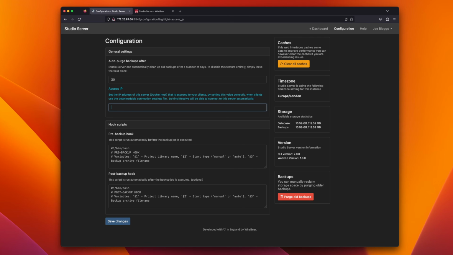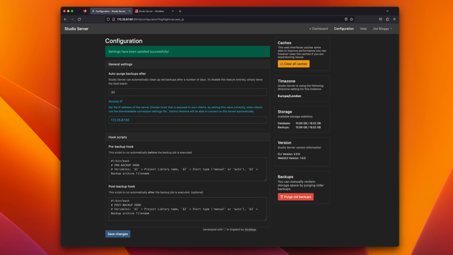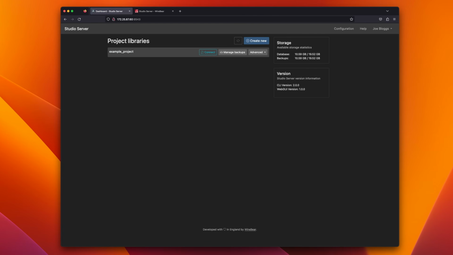So this is essentially going to be the same IP address that you would normally SSH into the server or the virtual machine. Or obviously if you're deploying this to a network attached storage device, it'll be that IP address. So I'm just going to type in 172.25.87.60, which is obviously the IP address that I've been using earlier on. So saving changes, just go back to the dashboard now. And as you can see, this button has now changed to this green color.